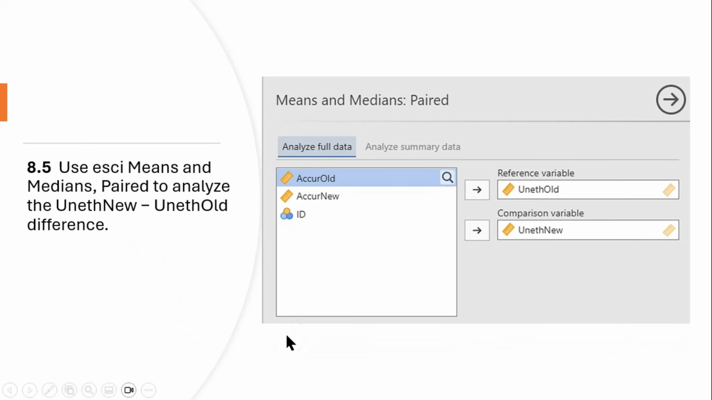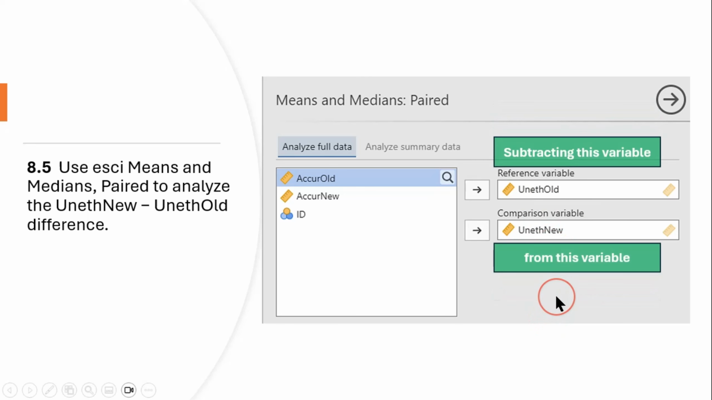Once you click on that, ESCI means and medians, your dialog box comes up here, and you're going to put those two variables in the variable boxes over here on the right. As you can see, I have the uneth old as the reference variable and the uneth new as the comparison variable. Basically what you're doing is you're subtracting the uneth old variable from the uneth new variable for this analysis.